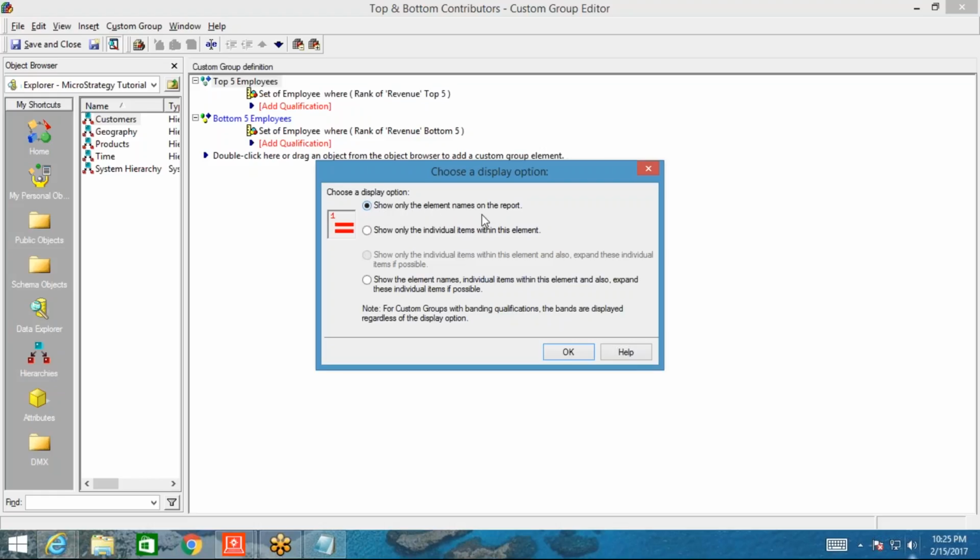Element names means the derived element, top 5, bottom 5. So you want to see that, or you want to see employees actually. But if you look at the last option here, show the element names, means top 5 employees, and individual items. Individual means individual employee names. So individual items within this element, also expand these individual items if possible.